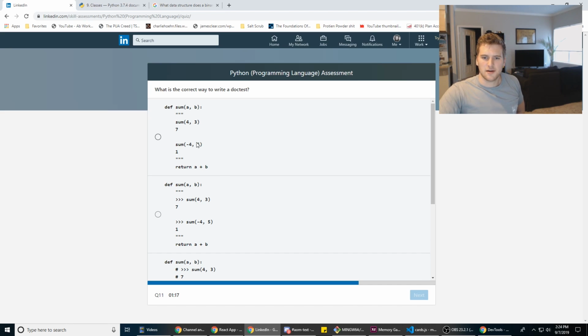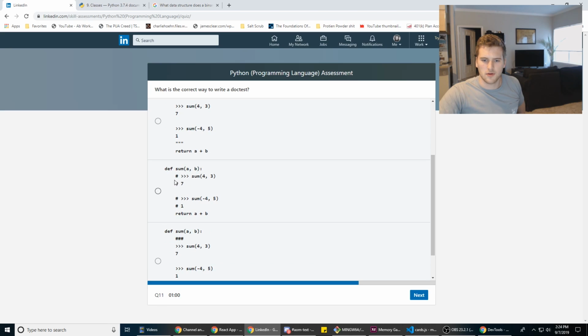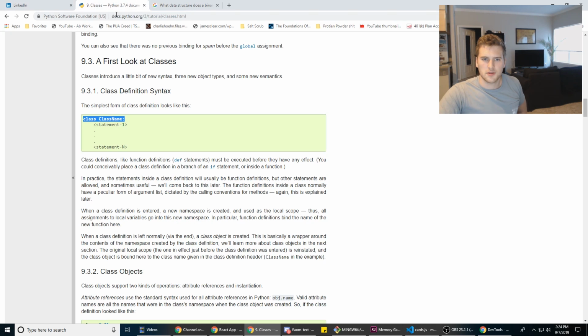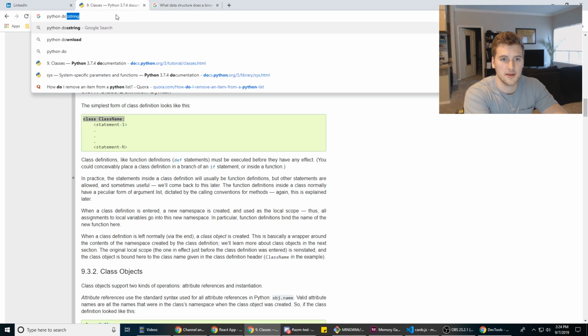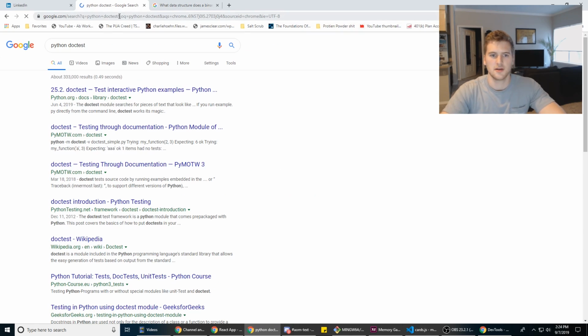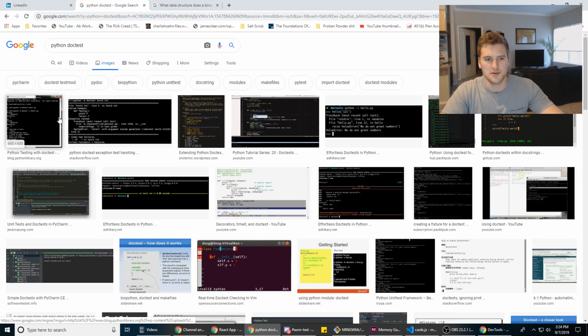Actually, I think this is it, huh? Sum 4 and 3, which would be 4, 5, 6, 7. Negative 4, 5, expect negative 1, or expect 1, right? So what's the difference? I don't think you'd use these or those. But let's just Google Python doctest to check and look at the images here.